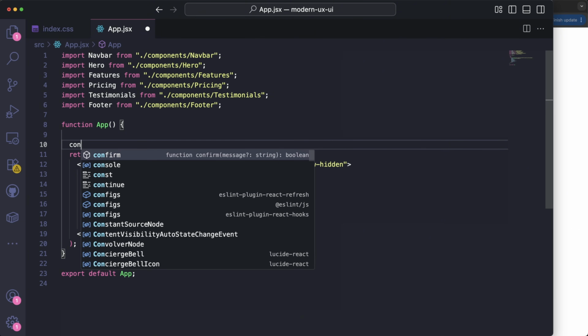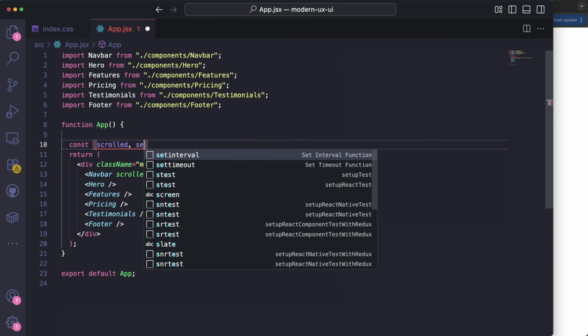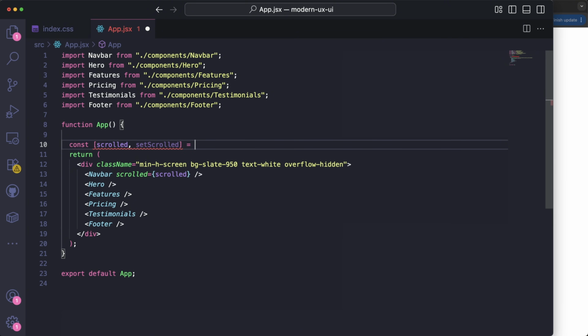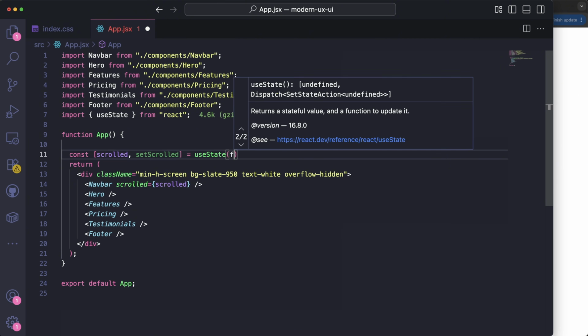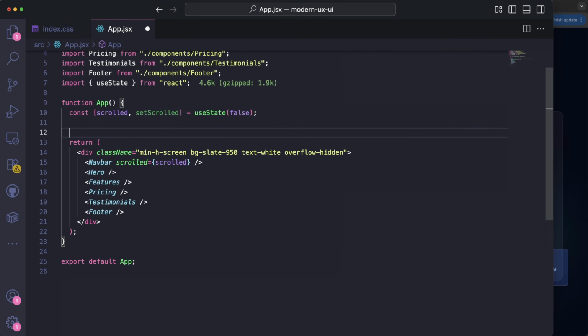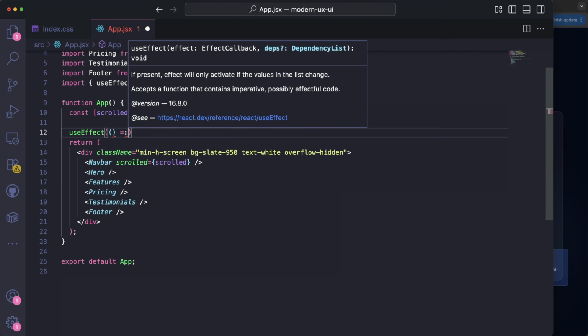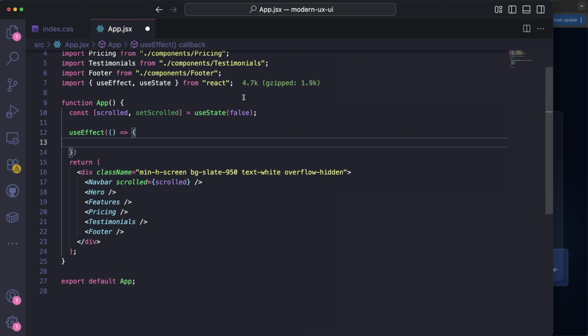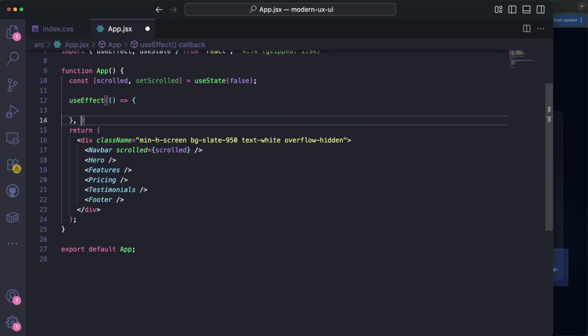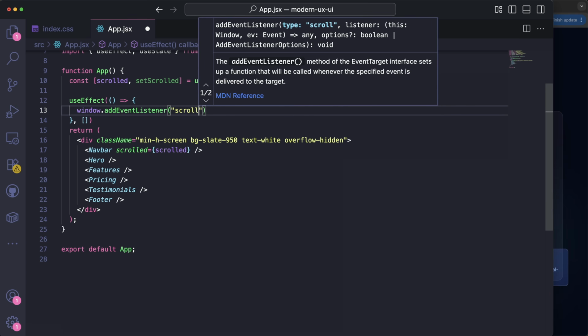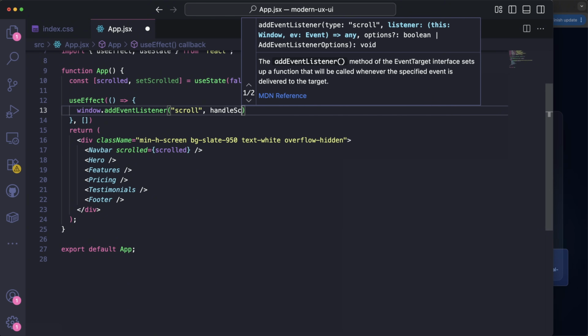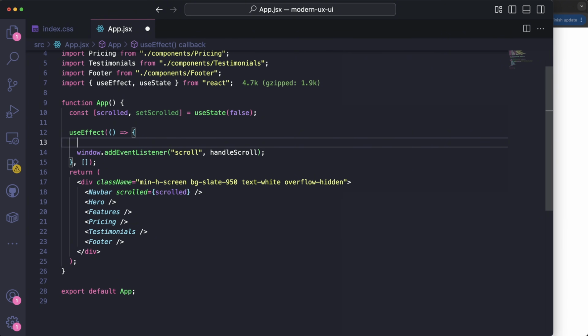So we're going to come here and we're going to create a state called scrolled and a function called setScrolled. Set this equal to a useState, which will be false. And then I'm going to pass a useEffect that is going to subscribe to a scroll listening event. So I'm going to come here, add an empty dependency array, and then in here I'm going to add a window.addEventListener, and we're going to subscribe to the scroll event. And when we subscribe to that, we're going to call this function we're going to create called handleScroll. Now we'll create that function up here.